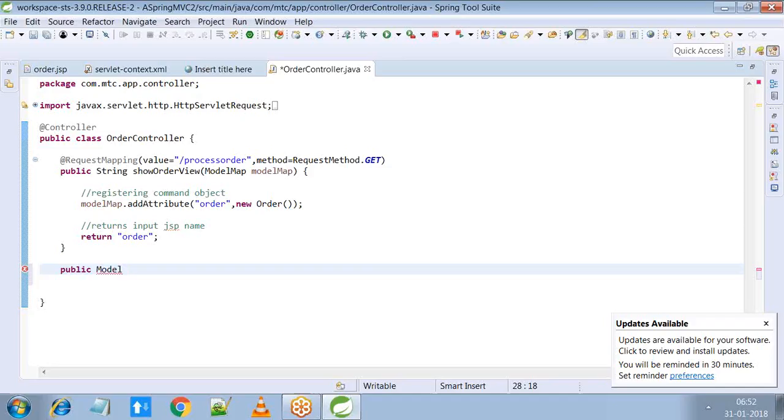But here, instead of using model and view object, we can also make use of model object. Yes, but the model object can only hold the response data. In the model object, you'll only have response data. So how about the view name? The view name, we can return explicitly to the framework. That is possible.